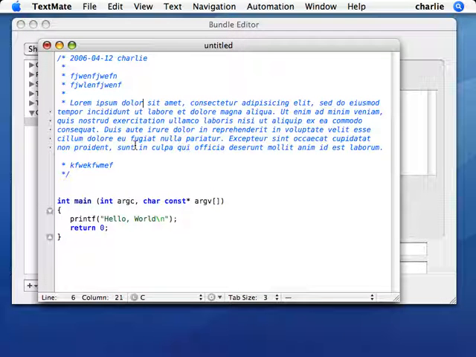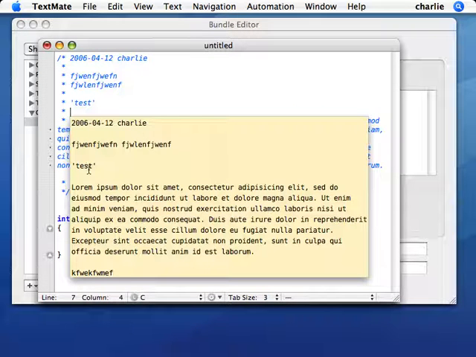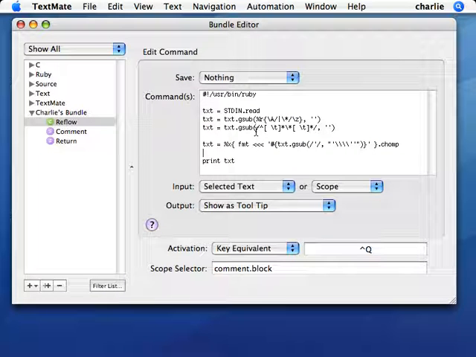Let's try a simple example test. Let's add some new lines so we can actually see it. Yes, text comes out as it should here. So that's good.